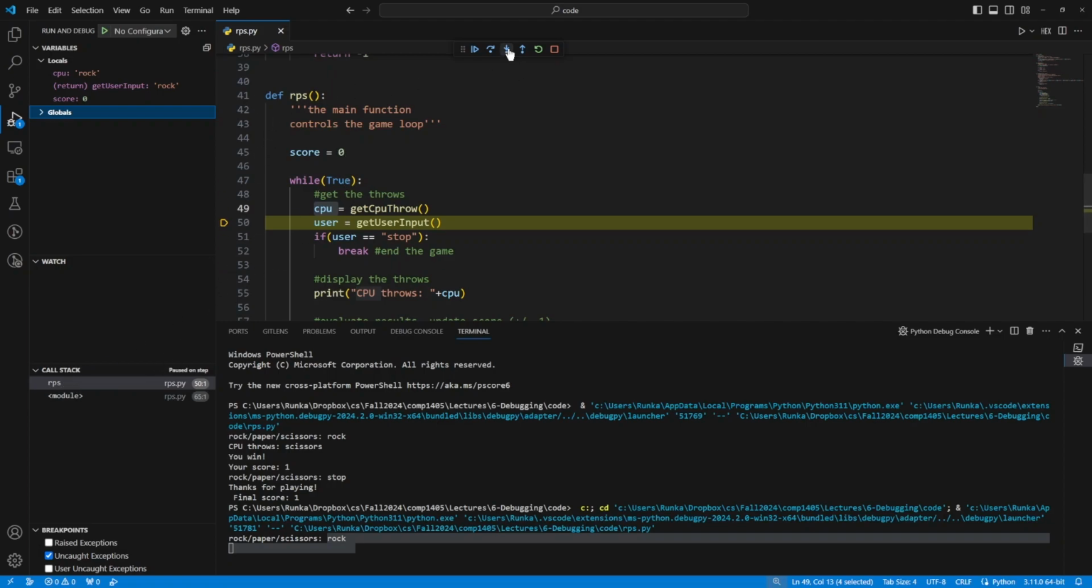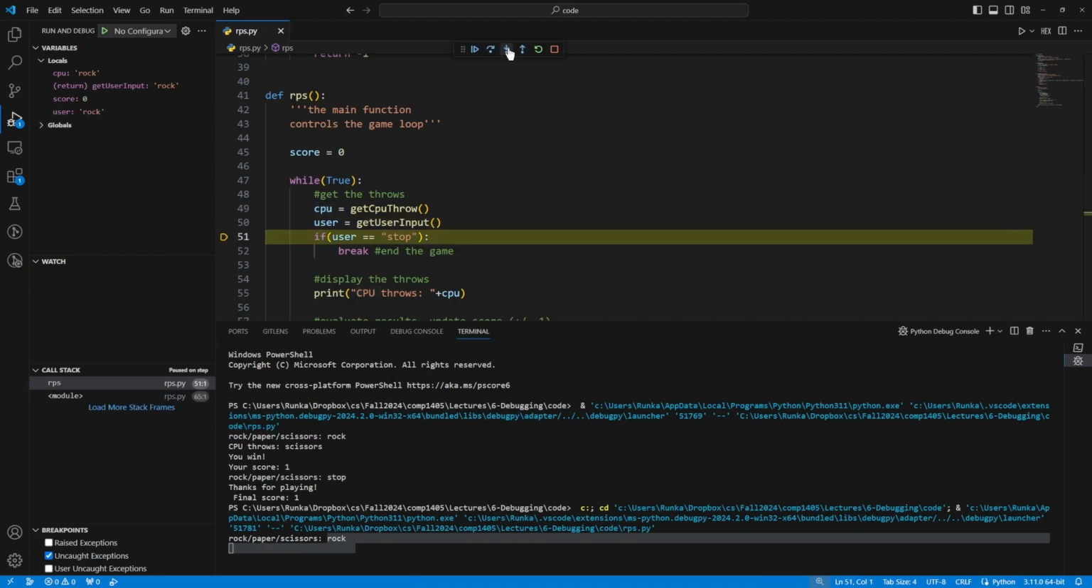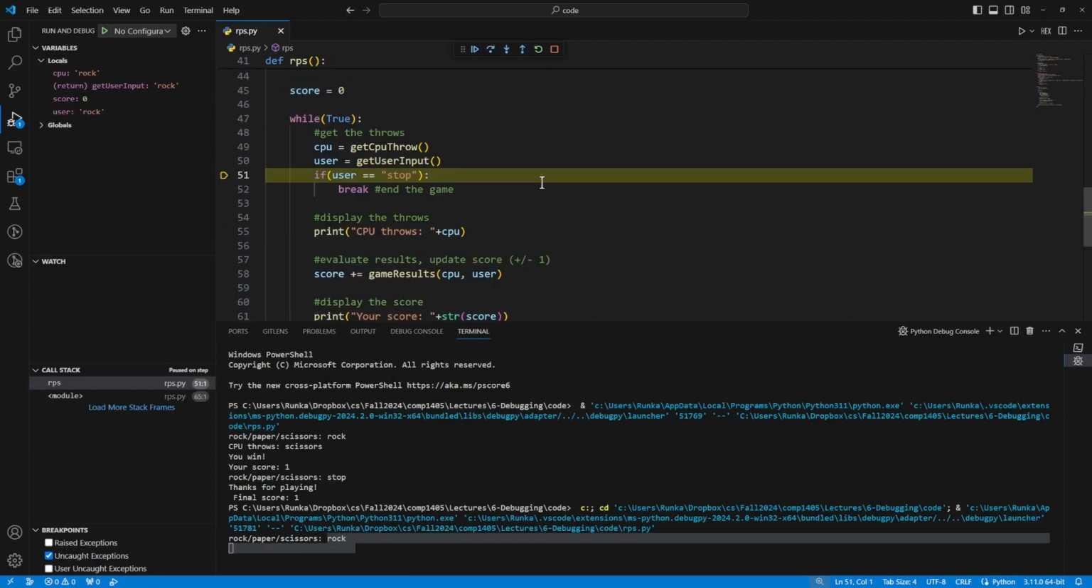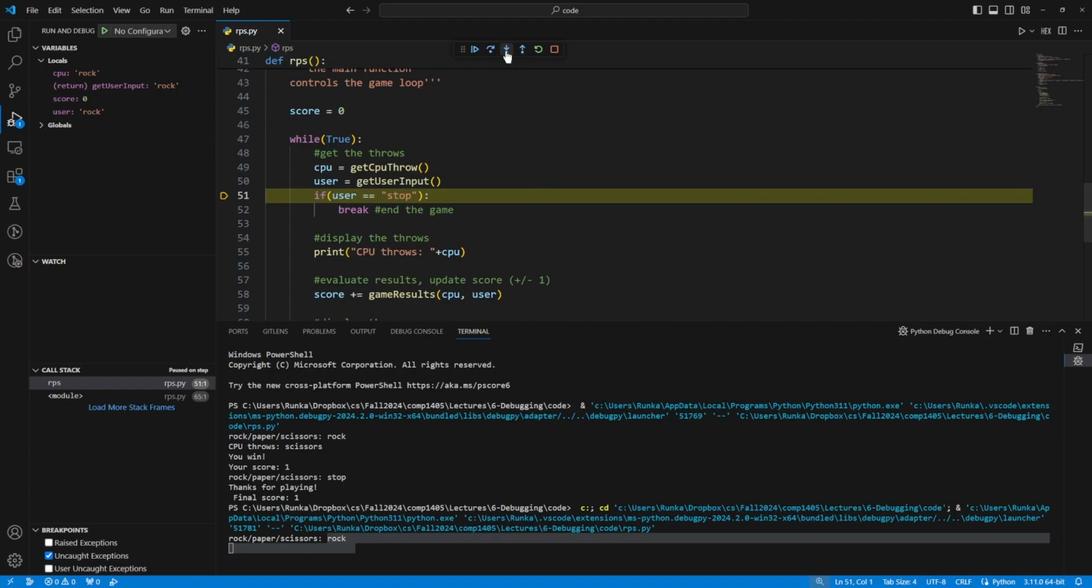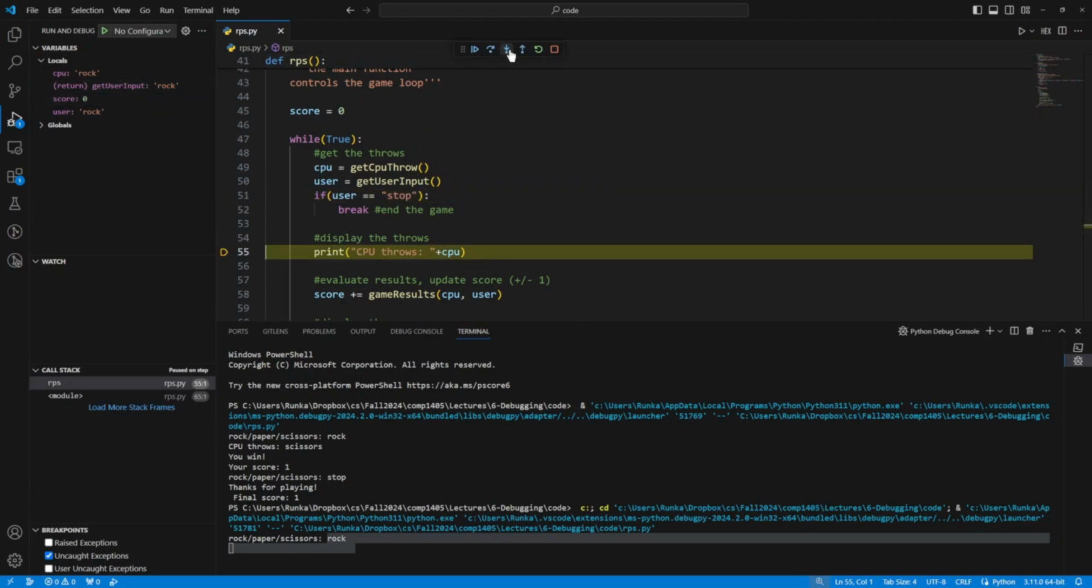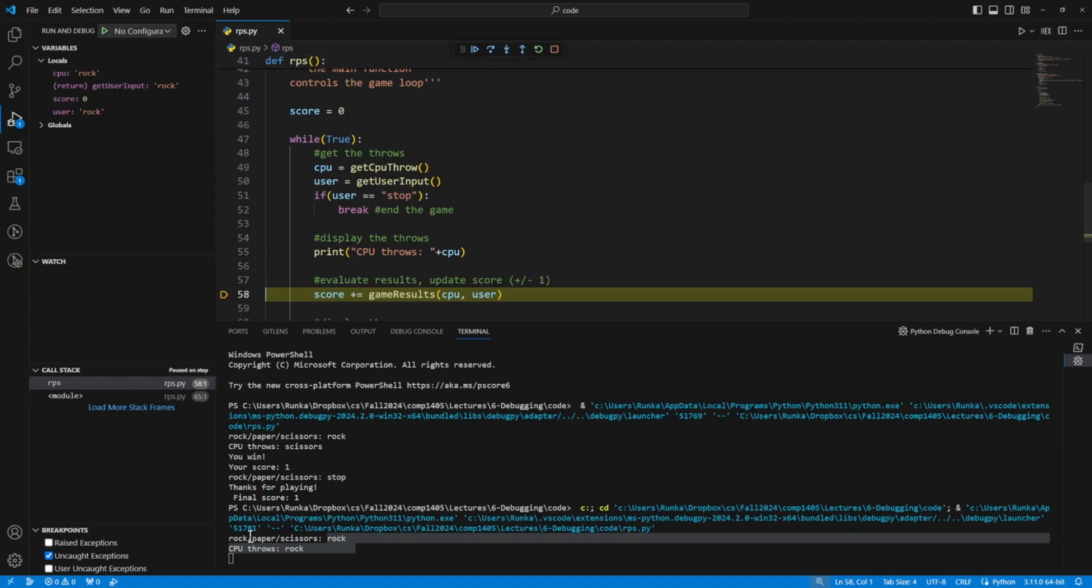Now if we step into, we've just finished user input. We'll have to wait till we get to another function call then. So the next step is to check this if statement. That comes up false, so it skips. Notice it jumps down to the next line, which prints out CPU throws. It hasn't printed yet, but when we click step, then it says CPU throws the rock.